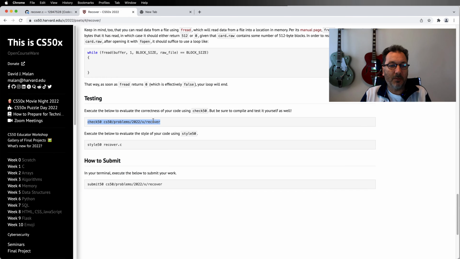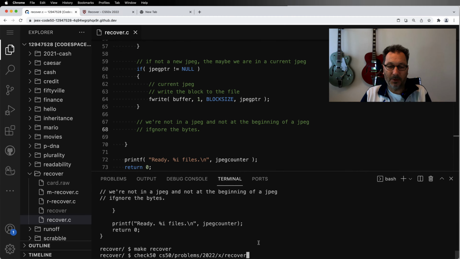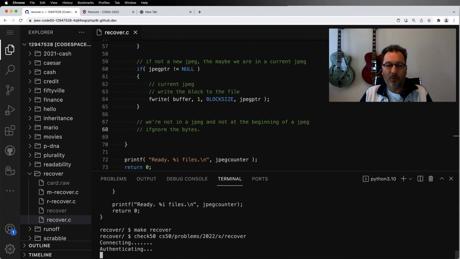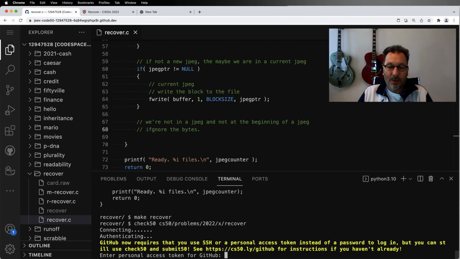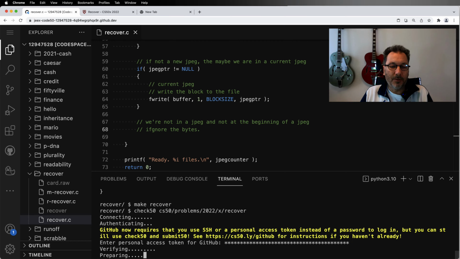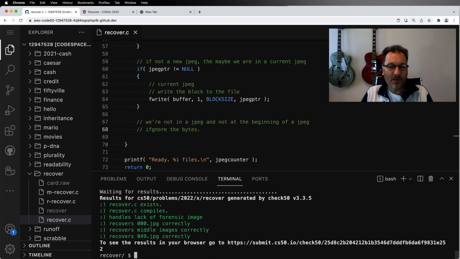So find your token, get it on your clipboard, and then do the Check50 command. And the Check50 command is always here, so you can simply copy paste it. It will connect, it will try to log in, and if you haven't done it already, it will ask for your personal access token of GitHub, paste it, and it will now verify, upload your code, test your code, etc. And this may take some time.